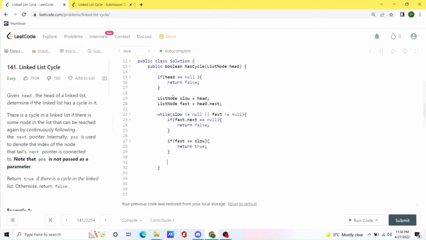Otherwise we will have to update the counters. So slow would be slow.next, because we are incrementing slow by one, but for fast we are incrementing by two, so fast would be fast.next.next, and that's it. If at any moment we get out of the loop, we can always return false, and this should be the solution.